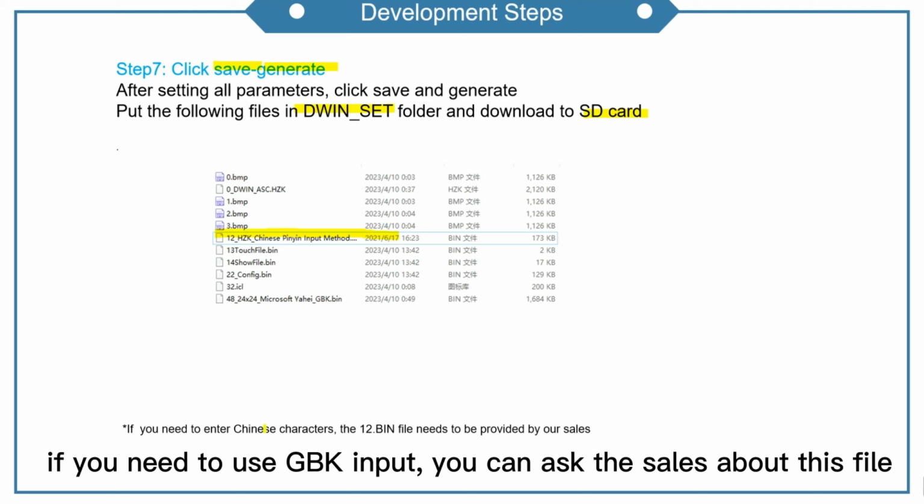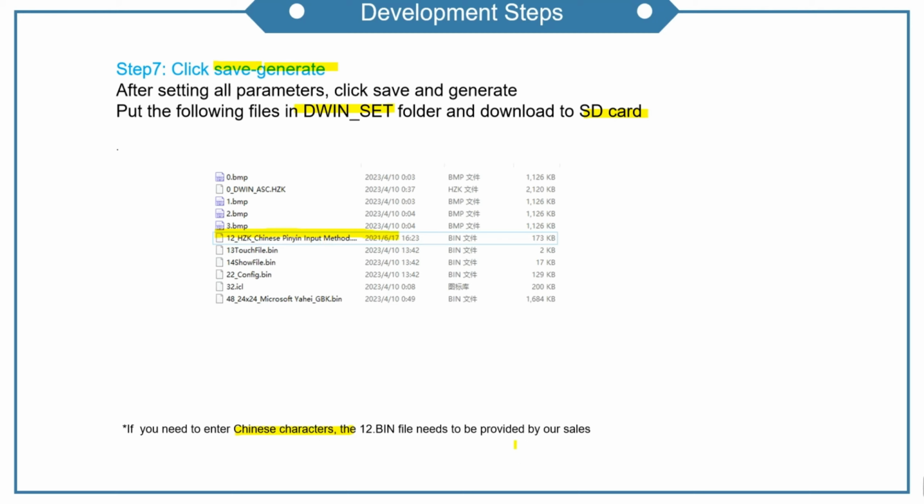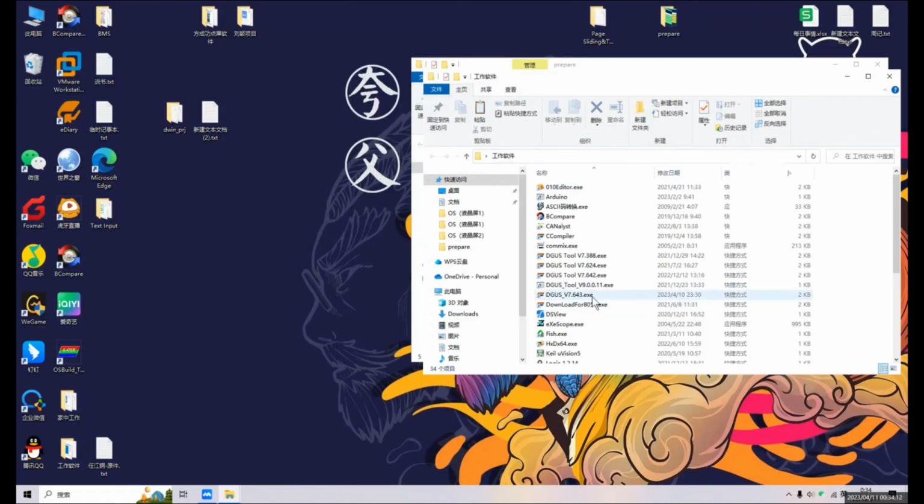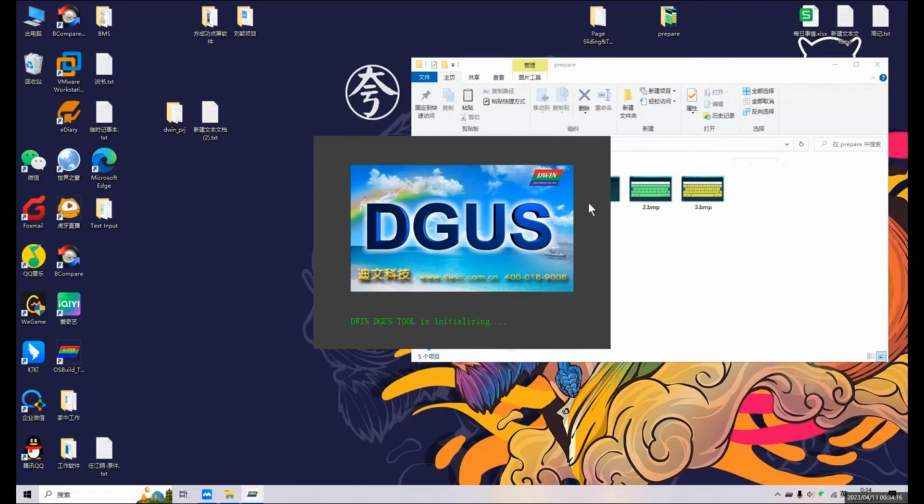If you need to use GBK input, you can ask the sales about this file. That's all for the steps. I'll give a demonstration. Open the DGUS software. You can download it from our website.